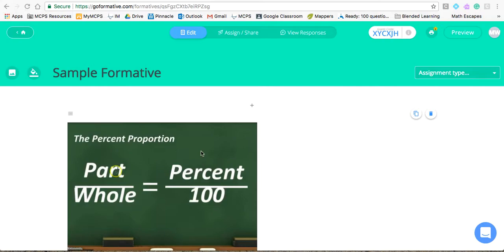What I'm about to show you is simply based on the standard teacher model, not any premium features displayed. So what I did was I just created a simple formative. This one is about percent of a number. And so you have the option of titling it. You can add a background picture, change the color, anything you want to do up at the top.